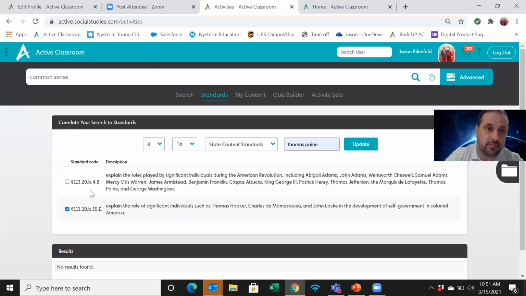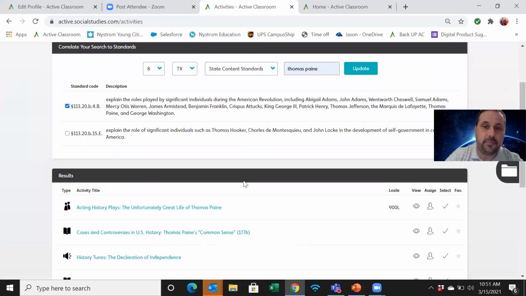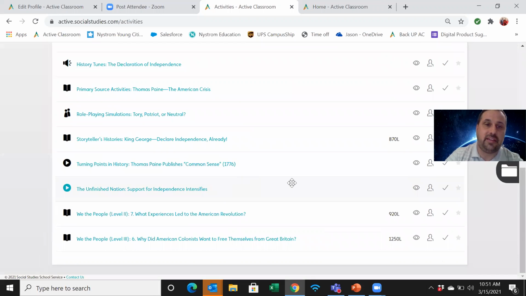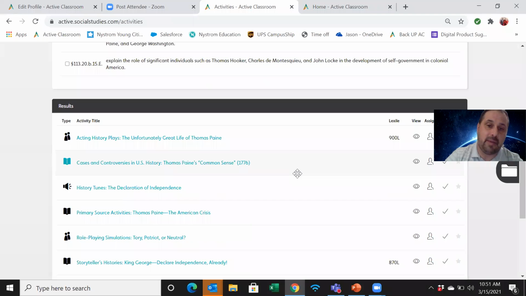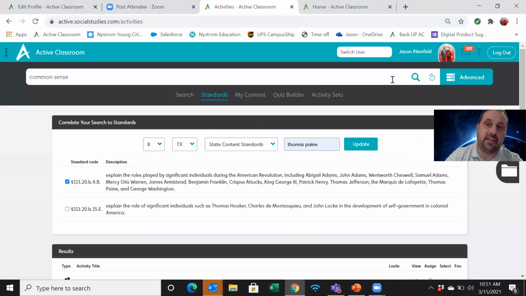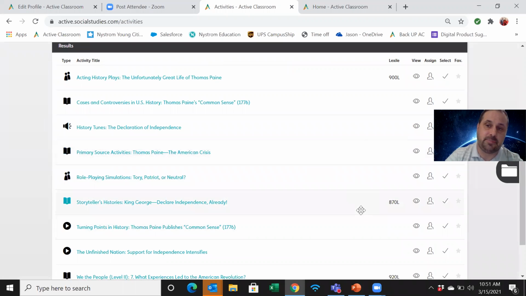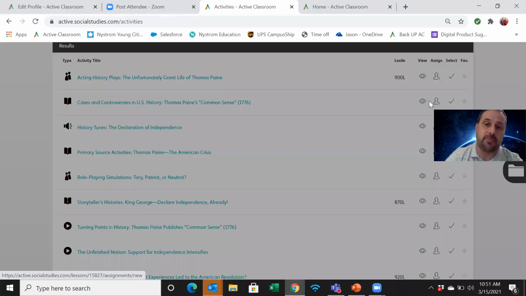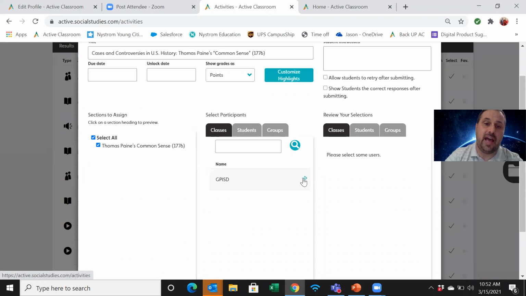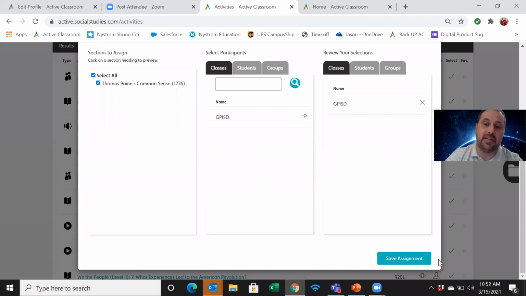When I click this box right here, it is going to pull up everything that is related to that TEK. So now we've narrowed it down by the TEKS, and I want to narrow it down even further by searching the word common sense. And so now it narrows it down even further to just those activities that specifically reference common sense. And so to assign this to your students, you can click on the view button to look at it, or you can click on the little head and shoulders button. So right here, you add it to your class and you hit save assignment and it assigns it to your kids automatically. And it's done.